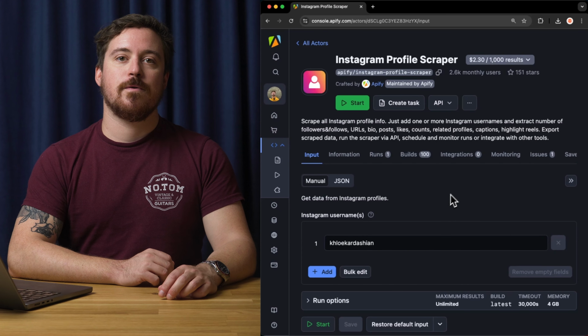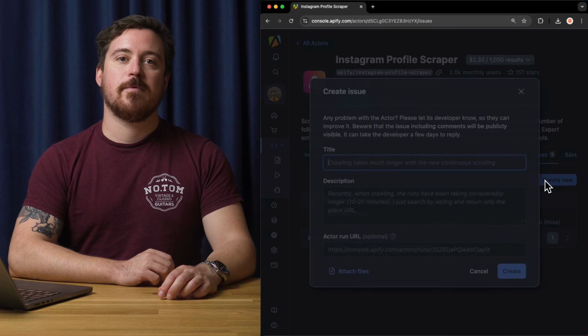That's all for now. Let us know what you think about the Instagram profile information scraper, and remember, if you come across any issues, make sure you report them to our developers in the Apify console.